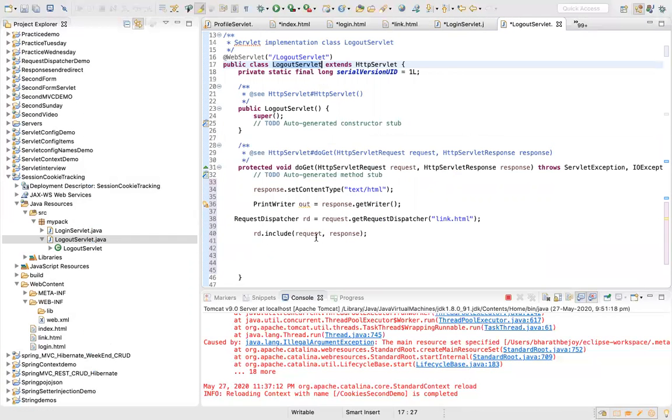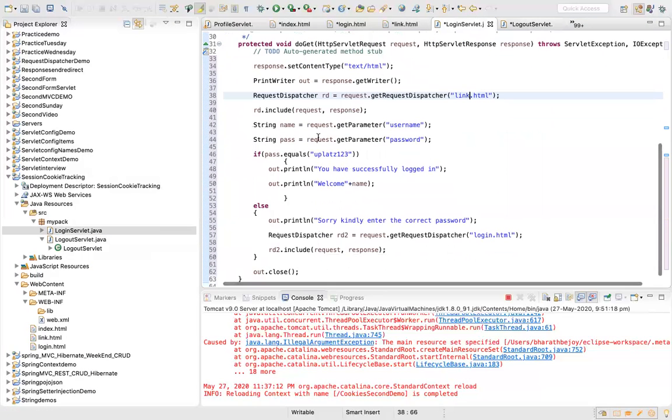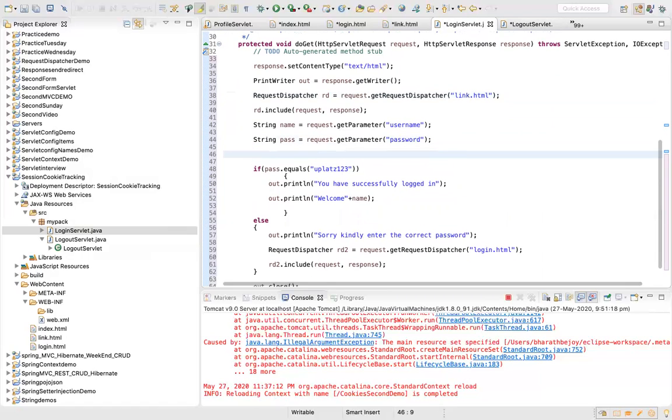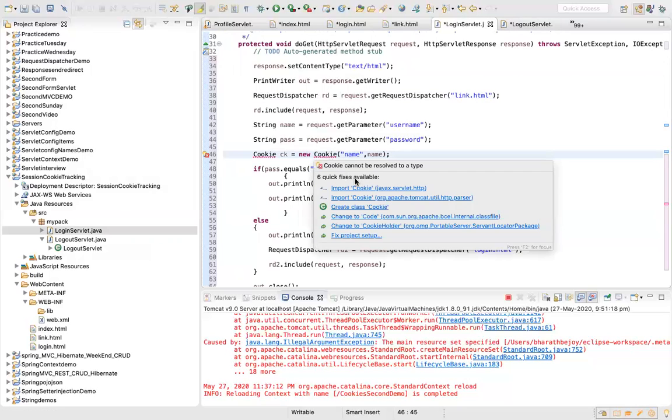Now I'm going to delete the cookie. So how to do that? I should get the cookie object here. One more thing I didn't do in LoginServlet is that I did not create the cookie object. So I should add this information to the cookies. After retrieving the username and password, I will create a cookie object here. Cookie ck is equal to new Cookie of name comma name. So I created a cookie object here. I have to import this Cookie.